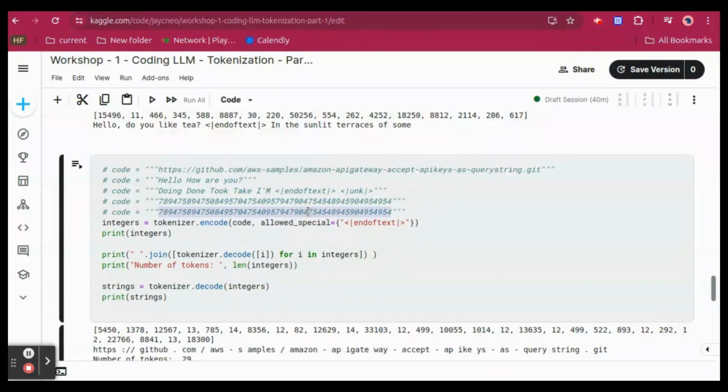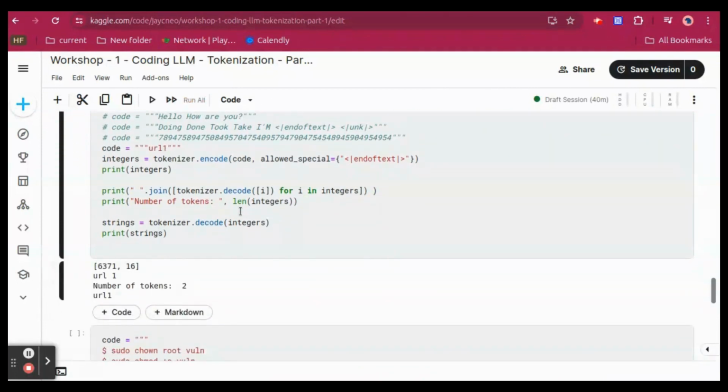So while using LLMs, I think you can optimize things to a good extent in case your purpose is really specific. I want to just show you what URL1 will look like. You can see that it is just using 2 tokens, right? URL and 1.